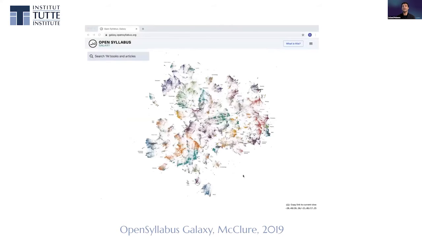Here's another example, Open Syllabus Galaxy. And this is visualizing over 1 million textbooks based on the different university syllabi that they're listed in. The result's a giant map of textbooks with similar and related books forming continents and islands. And it's well worth visiting the website. It's fully interactive. You can zoom in and explore. And to be honest, it's just a great way to find new and interesting books.